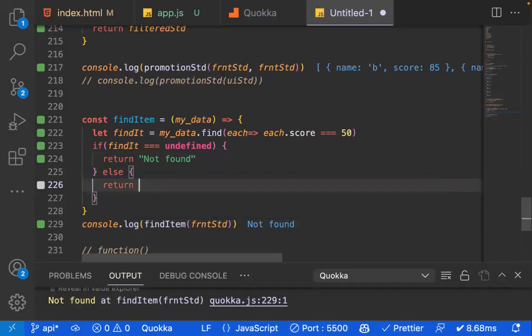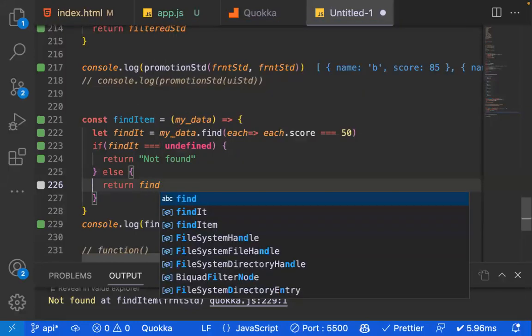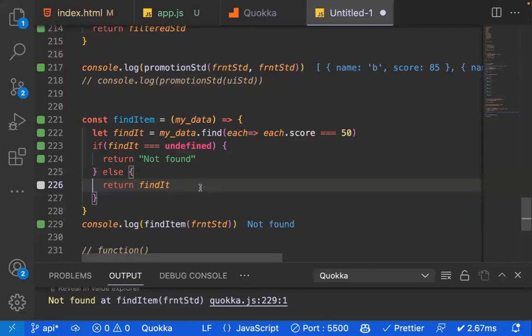Okay. You want to return what I'm finding. You return findIt now. You return findIt. Thank you. I like this contribution. That's it. Although I like this, this is very okay.